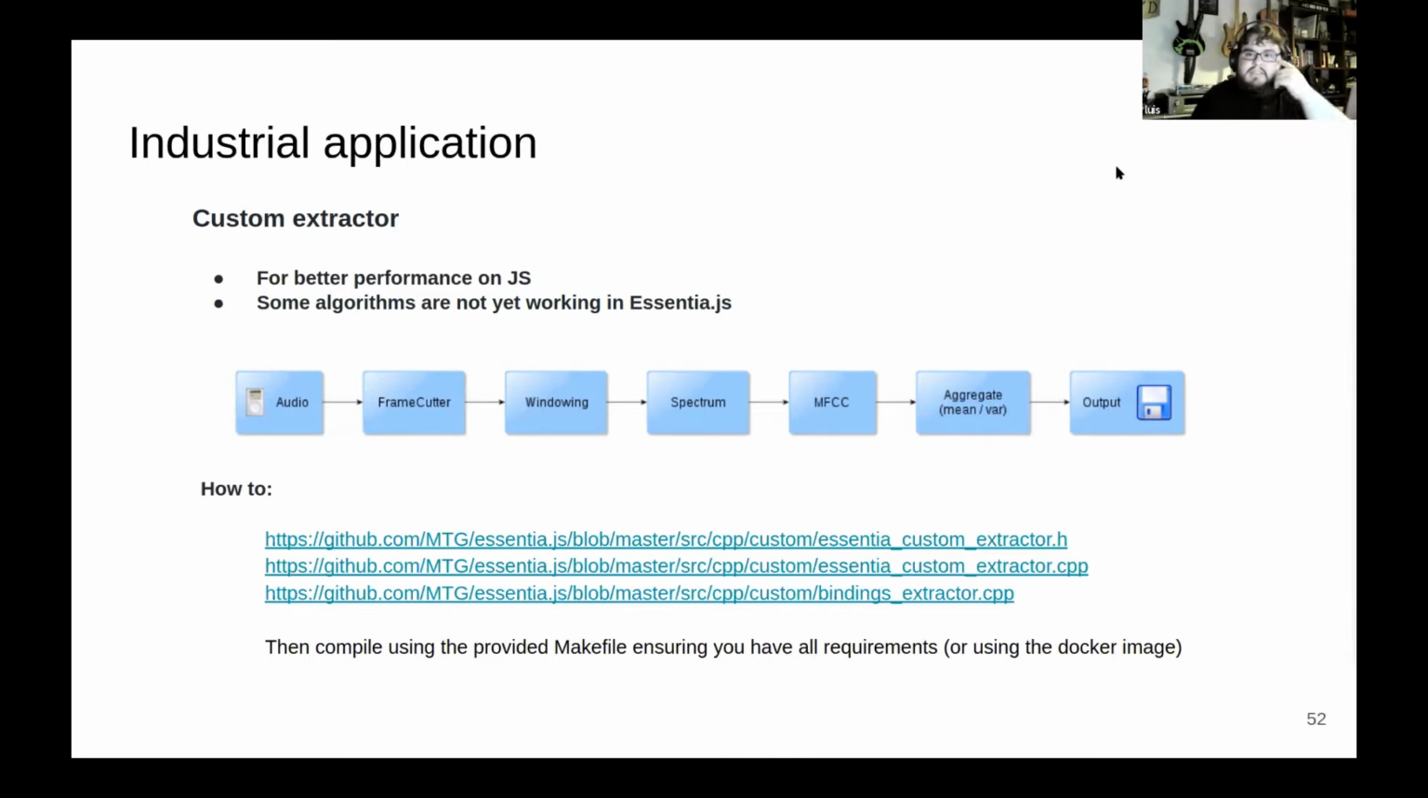There is one algorithm that is not working, so I needed to create a custom extractor to use it. Here you have 3 links to an example of the files that you need to create in C++ to do a custom extractor. You can see later, if you go to these links, that it's very easy code. You only need to do something very easy, and then just use the makefile that we provide, or the Docker image, to compile it, and it's very simple.